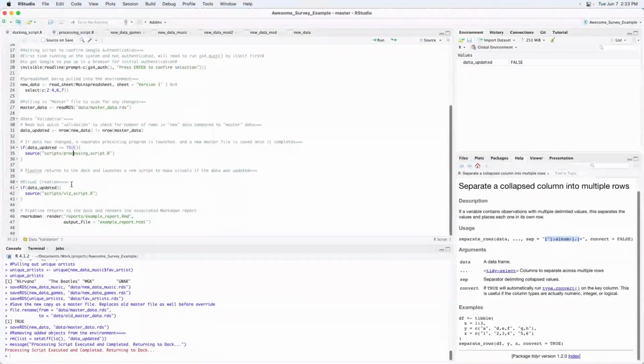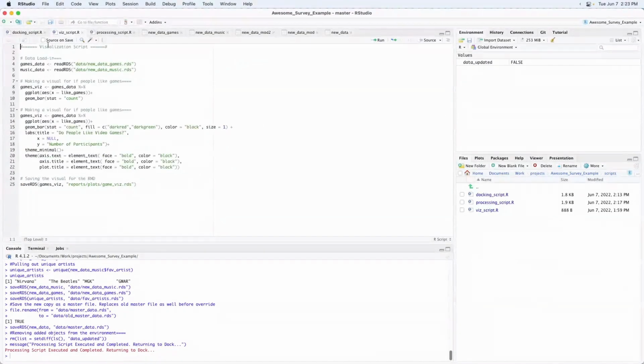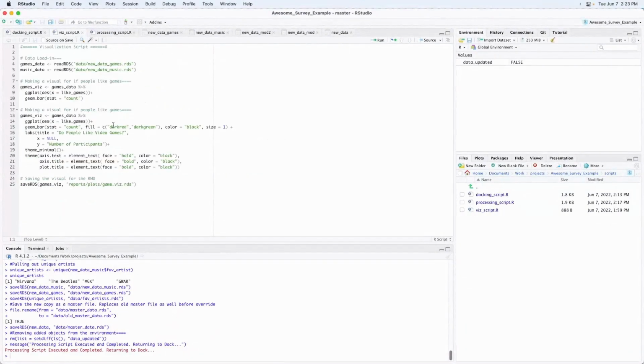So pretending that new data was actually brought in, then what you actually do, you have a couple other steps in this docking script. You're actually first, and this is interesting, this is a different way than I typically do it, not that it's better or worse, but you have a viz script where you're actually making all of your visualization. So talk about how that works.